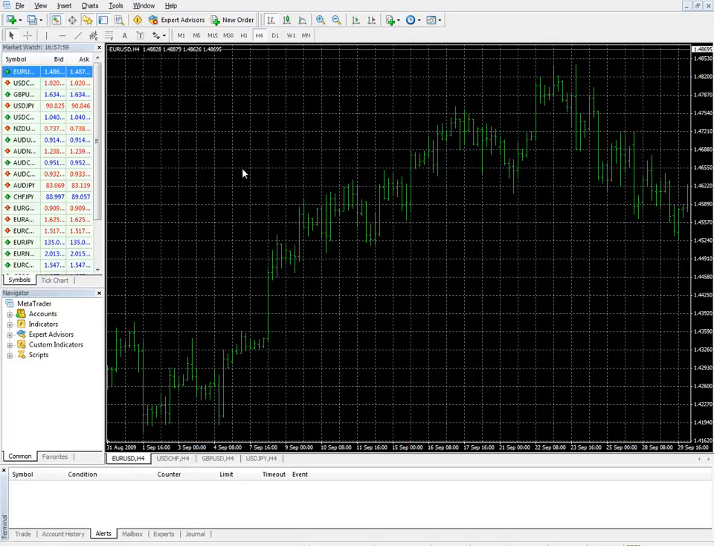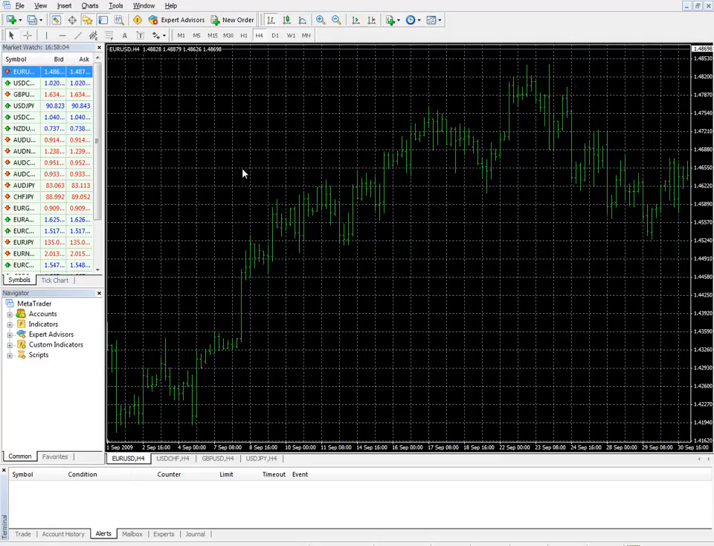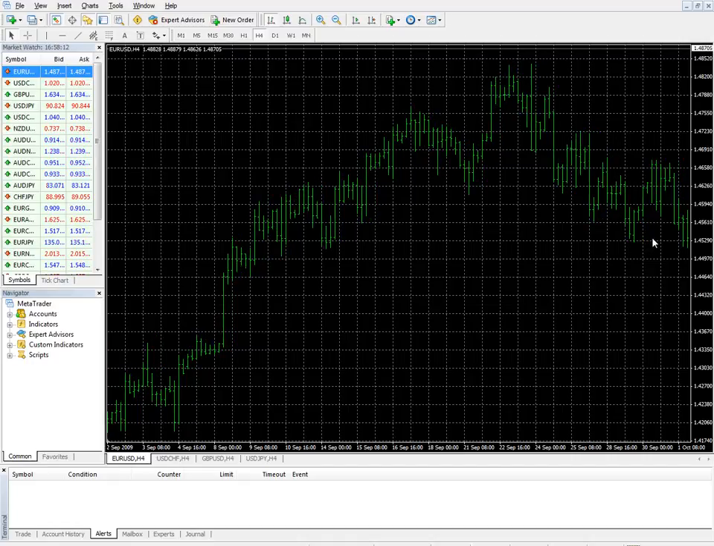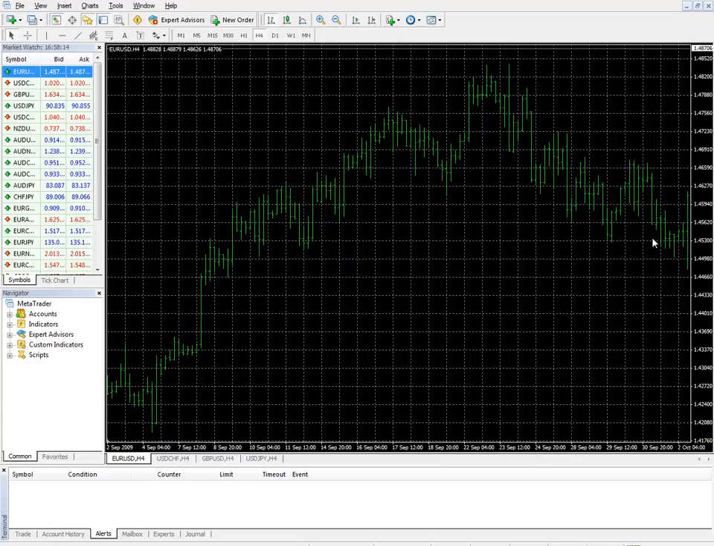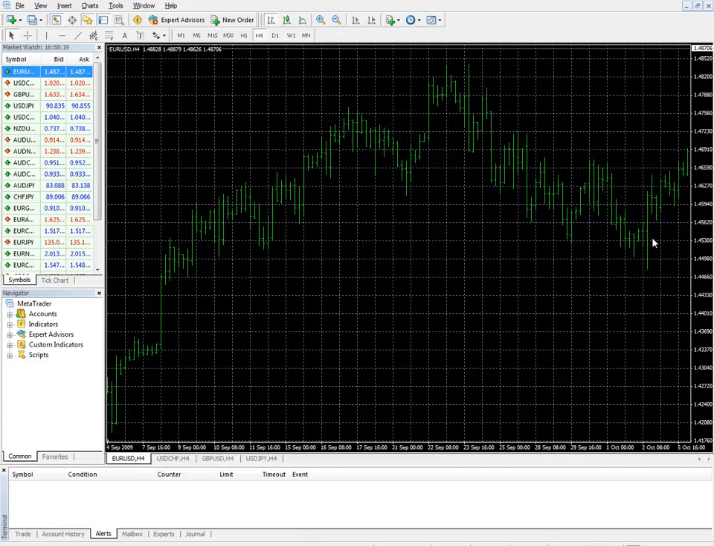So if you're doing a study, and say we're looking at breakouts of supports and resistance, we can step through and we can see right here that the price is going sideways.